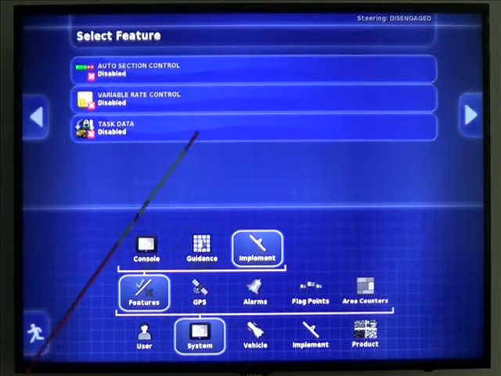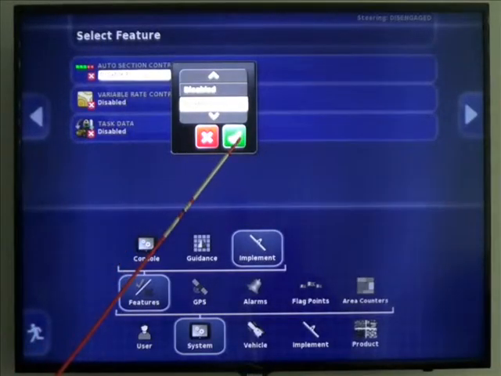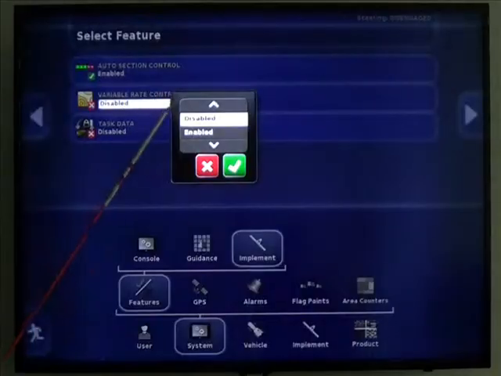Next, our implement, auto section control, we want to enable that. That's going to allow us the ability to automatically control our sections. Variable rate control, we're going to want to enable that.